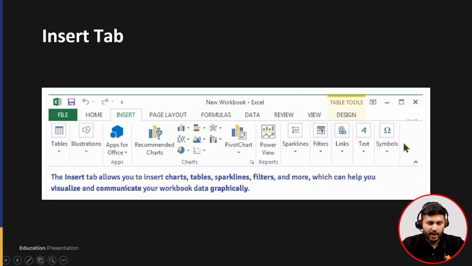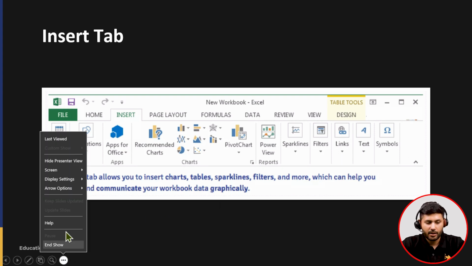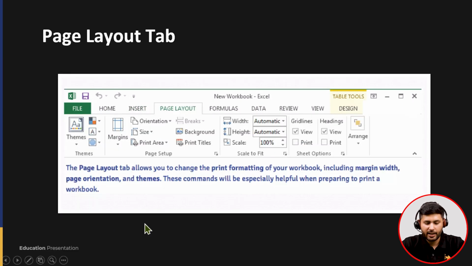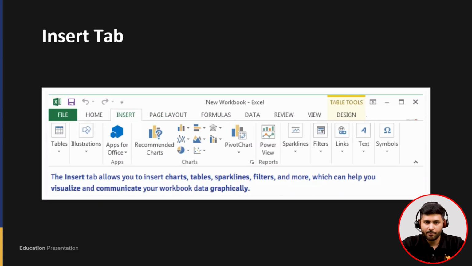Now, going on further, I can add Sparklines over here. I can add filters over here. So if I want to add filters, those shortcuts are available, but these are options that you can choose from. We have links over here. If I want to add a link, I can add text and I can add symbols at the same time. Okay. So these are the options that are available on your insert tab. Okay. I hope you're clear with this. We'll go to the next PPT.